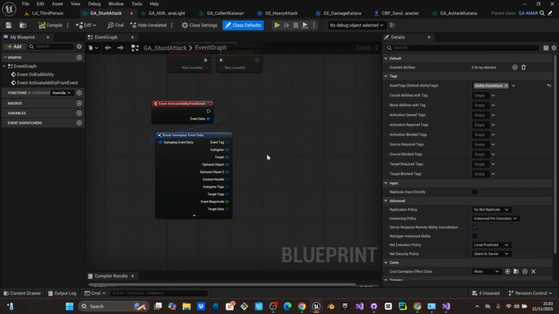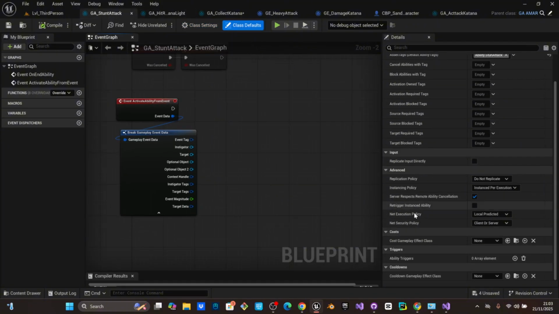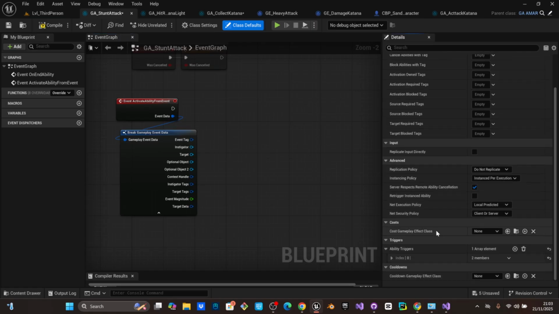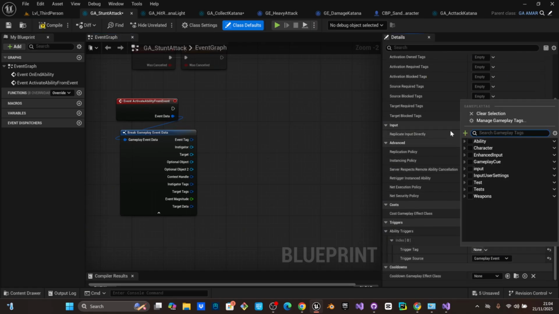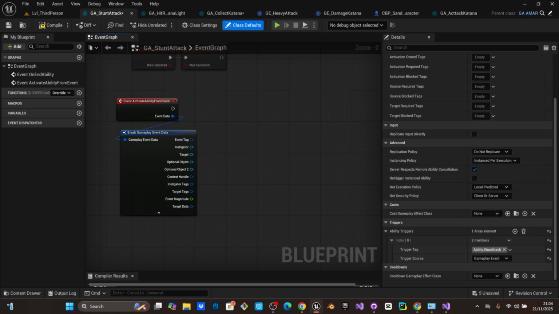So now if we go to our stun attack, always first make sure that under our trigger, we need to add our ability so that it triggers the stun attack. That's one.